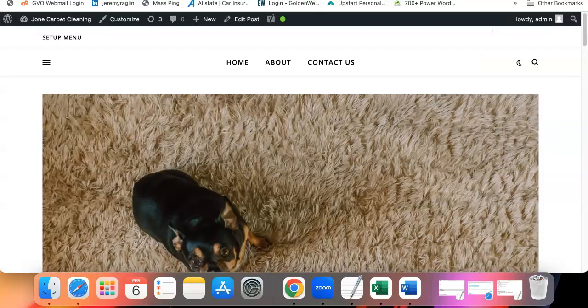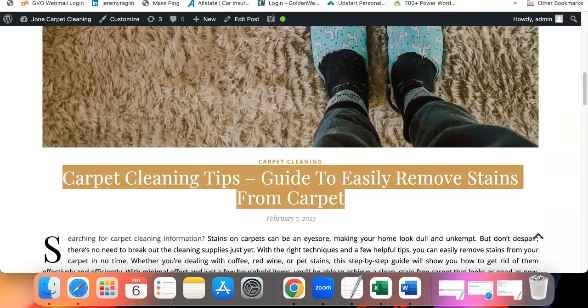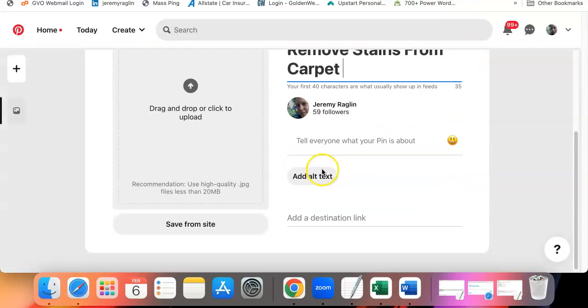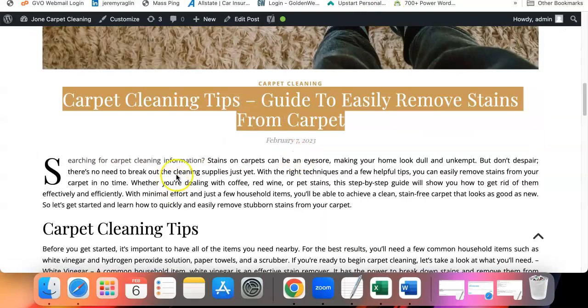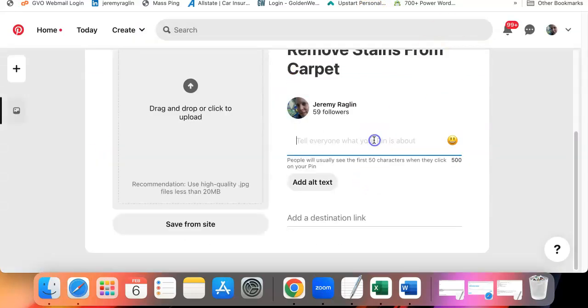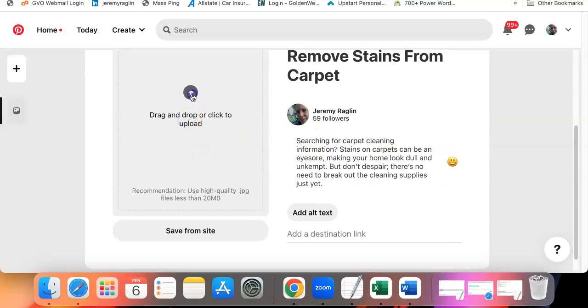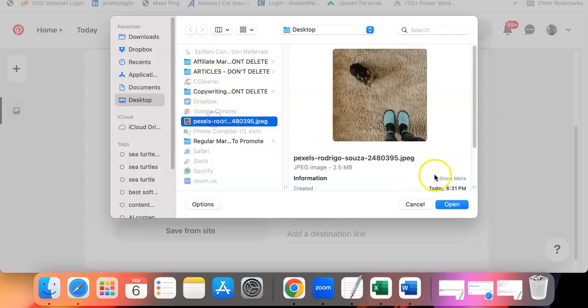So for the generic blog content that I created, the title goes right in here. And then where it says tell everyone what your pin is about, what I do is take the first line of the blog post and put it in just like this. And for my image, let me just see if I can find that on my computer. There we go.